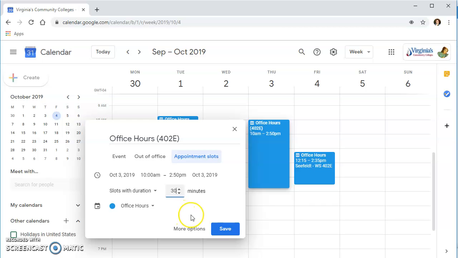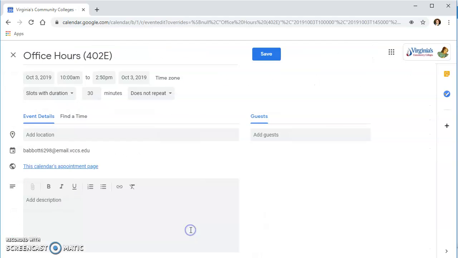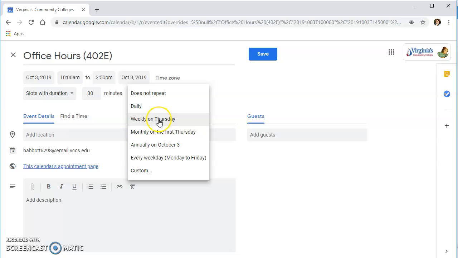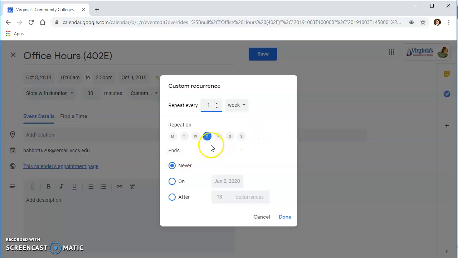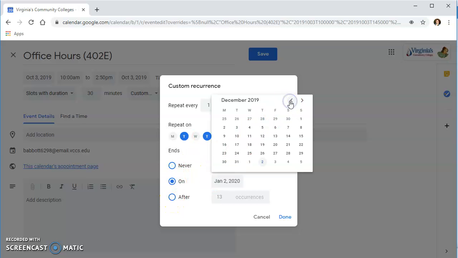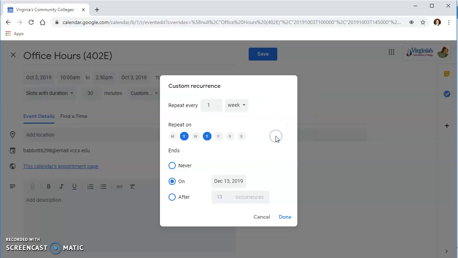Okay? If I wanted this to be the same throughout the whole semester, then by coming to the More Options page, I can make it something that repeats every week on Thursday. Or I can do it with a custom repeat. So say I want to be in the office at the same times on Tuesday and Thursday, but I only want it to be for this semester. So I would back that up and say I'm only in my office through the middle of December. But I'm here on Tuesdays and Thursdays.